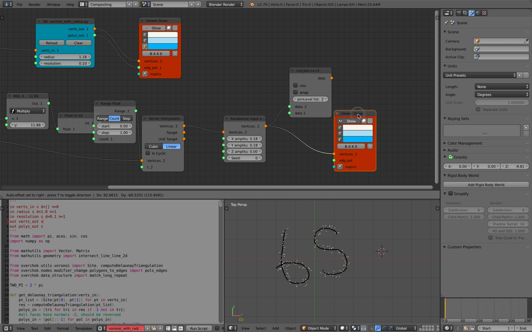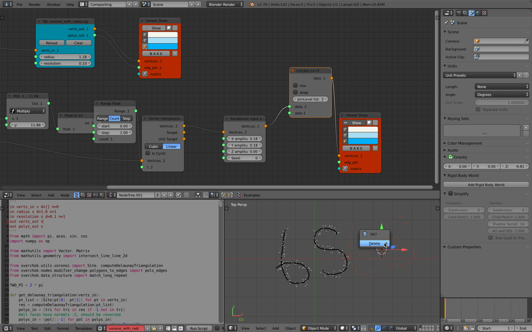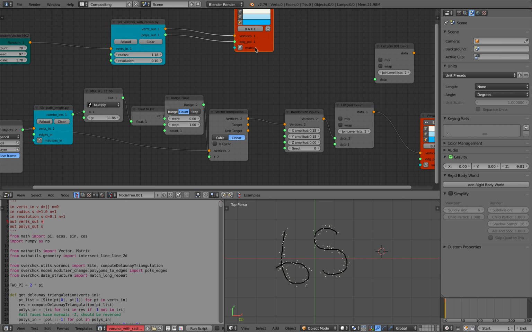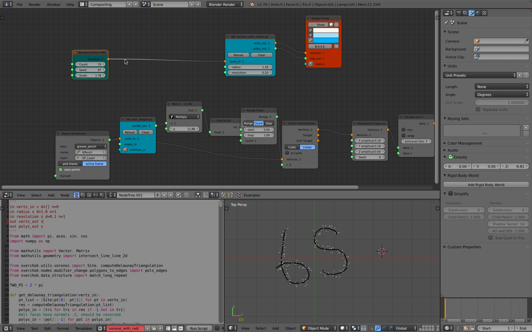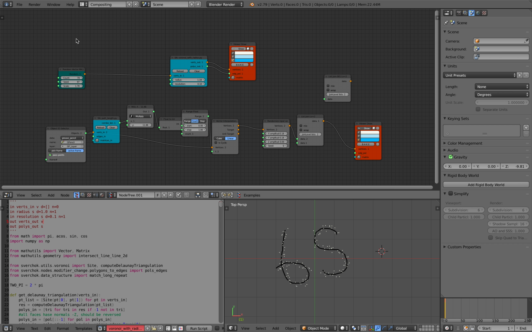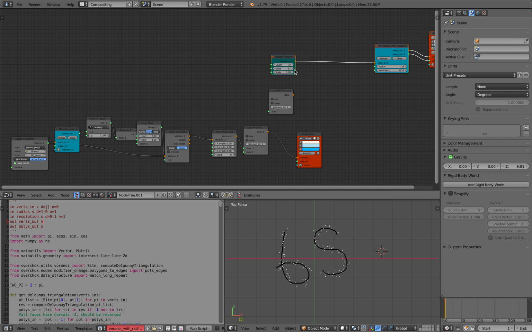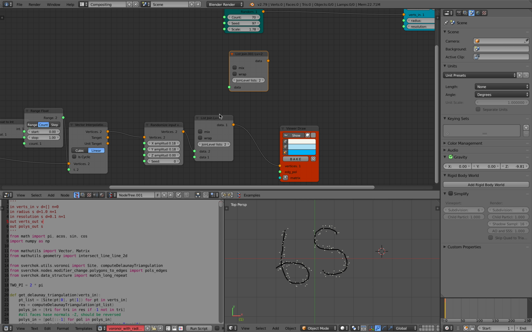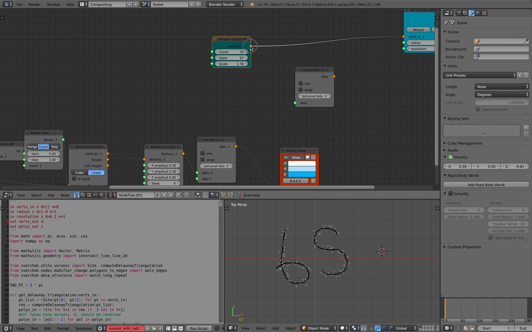Combine it into a single data, and I will combine it again with this one right here. So let's bring this over there. So we have random points over here, and we have these other points over here. We want to combine them.